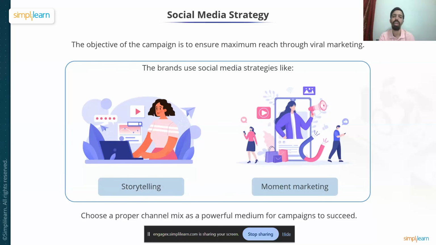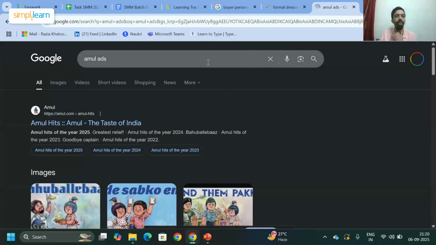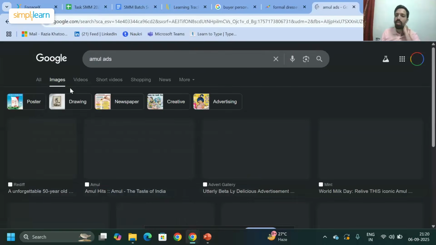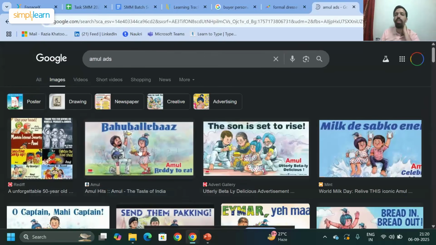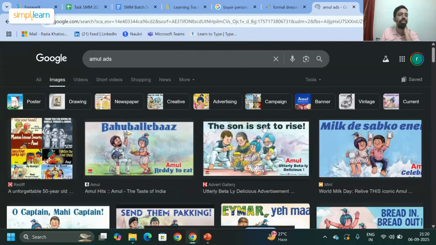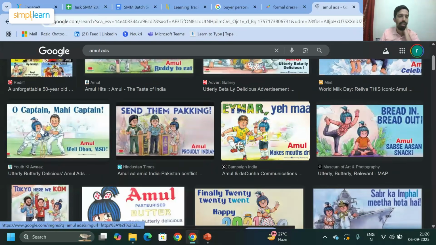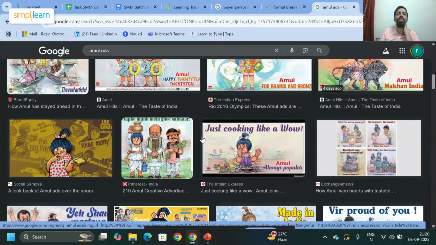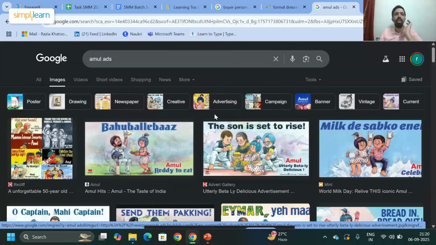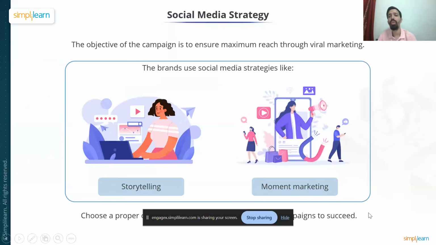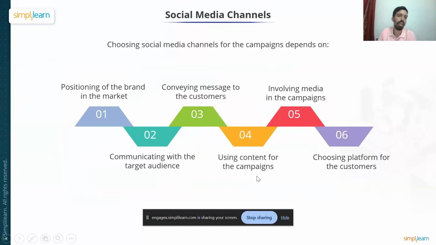What do you mean by moment marketing? As I have told you, Amul is very popular in moment marketing. If there is any news on the internet, immediately the Amul advertisement will capture it and use it to get connected with that. So this is moment marketing. Whatever is trending, you're trying to capture it. So this is very important. The strategy, if you want to do, these are the two things that will definitely make you a viral marketing concept, which is a storytelling format, and then the moment marketing.